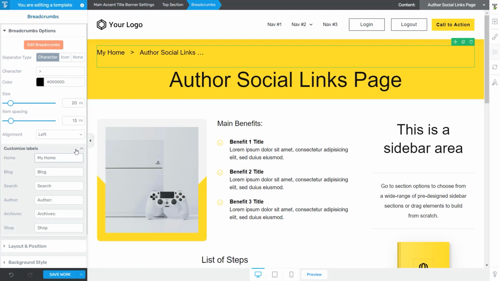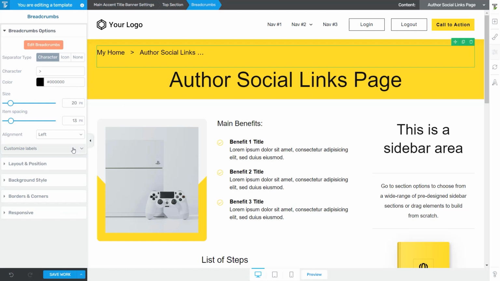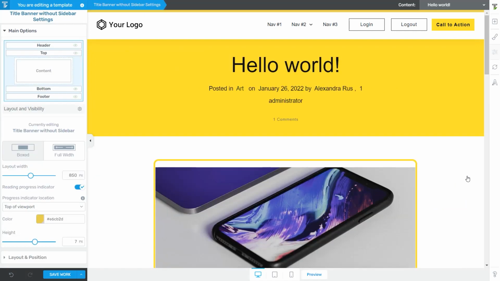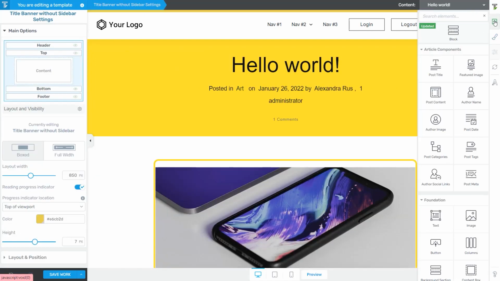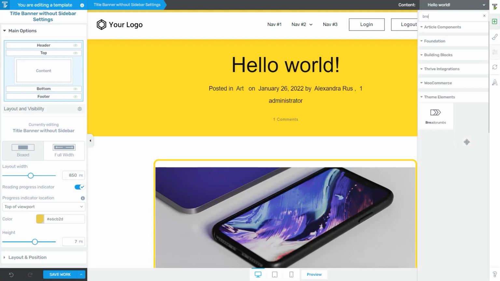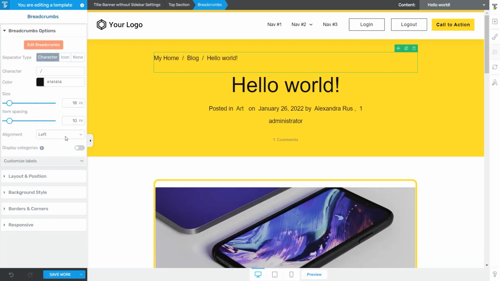Now let's see what set of options you have if you're using this element on a post. Alright, so I have here my post template. Let me just add once more the breadcrumbs somewhere within my template. And now you can see that besides the options that we already explained in the previous minutes, we also have this additional toggle which says display categories. And if you decide to activate this, you will see that you also have this additional text added here, which basically displays the category to which this post belongs to.